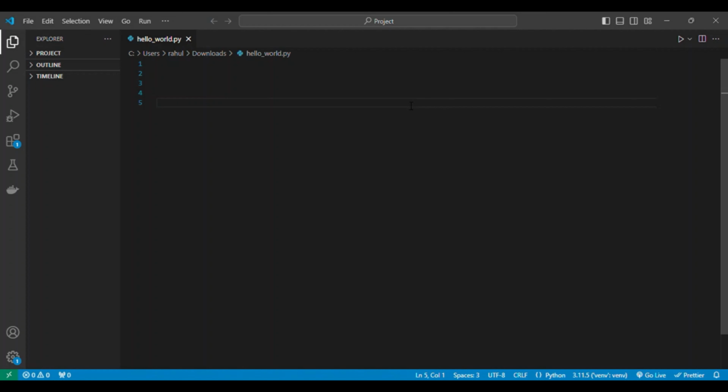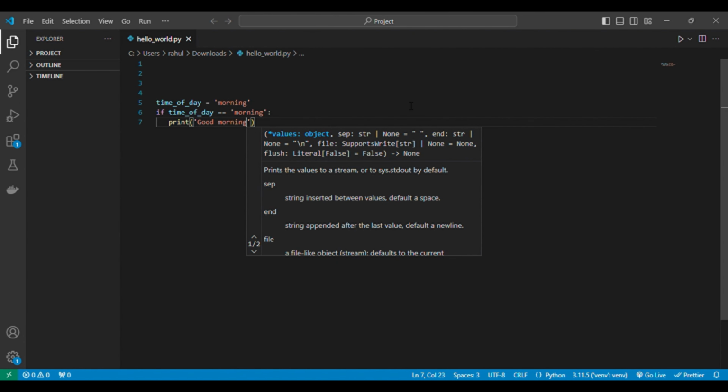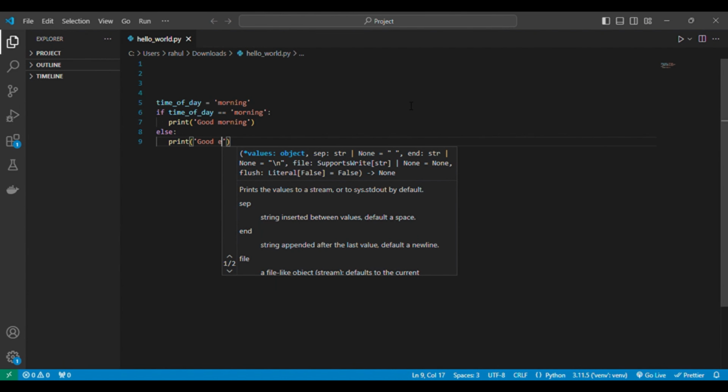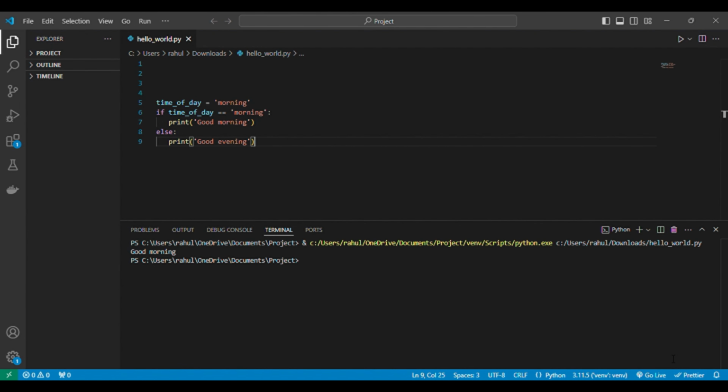Example. To illustrate, imagine we want to print different messages depending on whether it's morning or evening. We use a simple conditional statement here to check the time. time_of_day = "morning". If time_of_day == "morning": print "Good morning", else: print "Good evening". In this code, Python checks if time_of_day is equal to morning. If it is, it prints good morning. Otherwise, it prints good evening. This is the foundation of control flow, making decisions based on conditions.